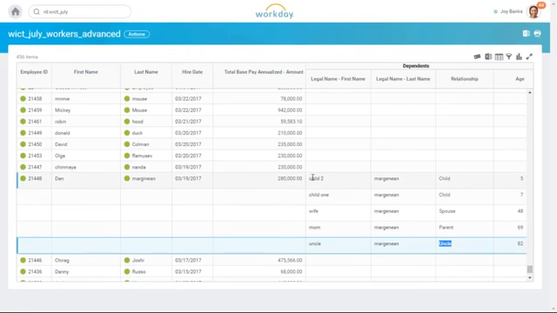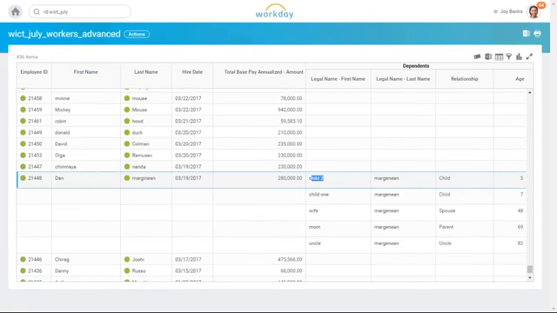So if the worker has more than one dependent, or a dependent with a different relationship, I want to display only the child dependents, not the others. This is one requirement. And coming to the worker, I want to display the workers whose total base pay annualized amount is greater than 2 lakhs.